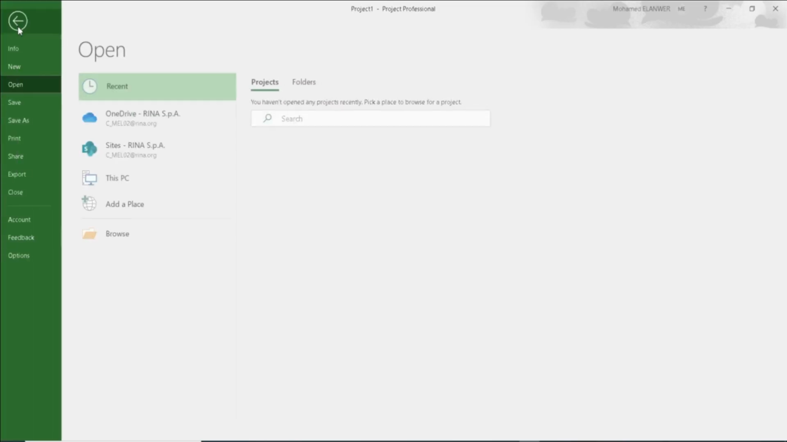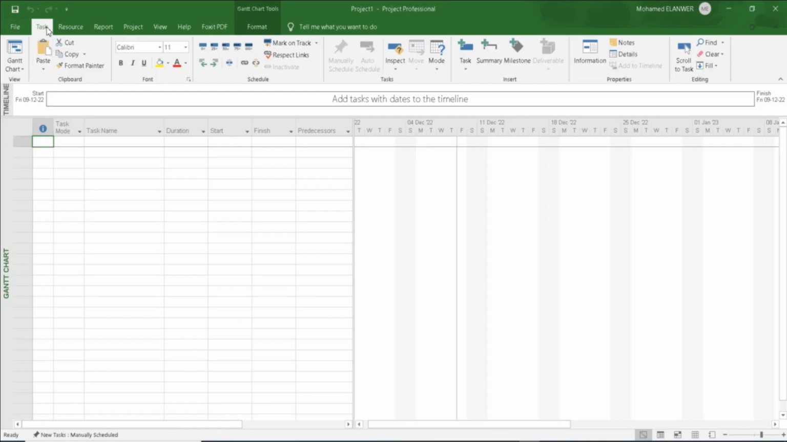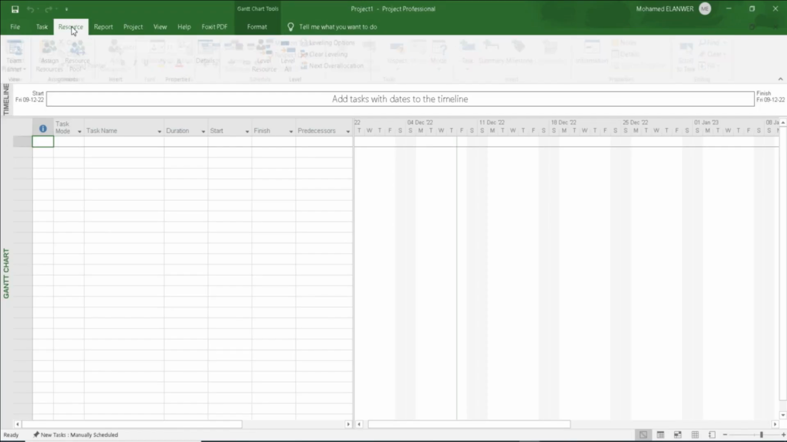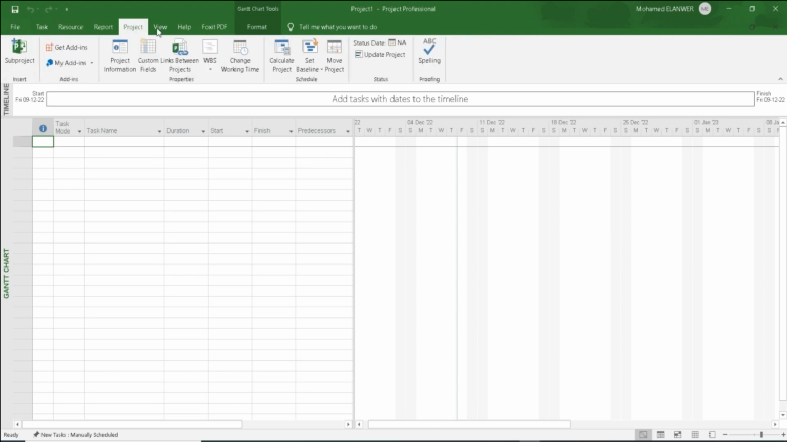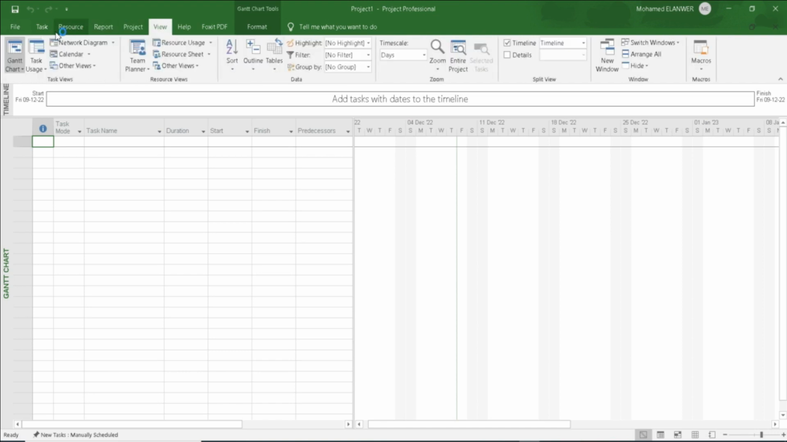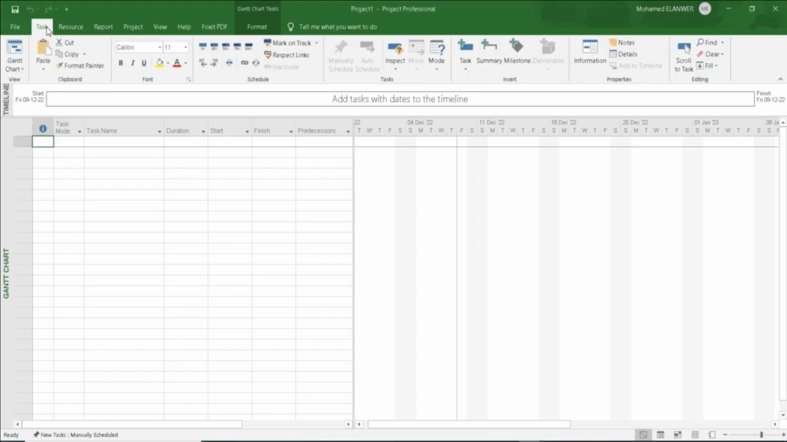After that you can find some tabs. File tab, this is the first one. Task, we are inside it, and resources, report, project, view, and so on. Okay, this is one. Let's return to task. First of the task you can find this, which is called open.